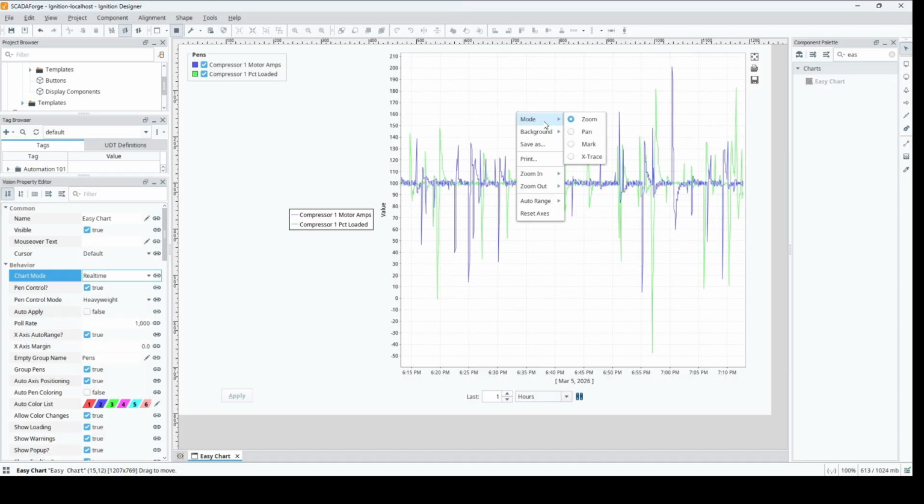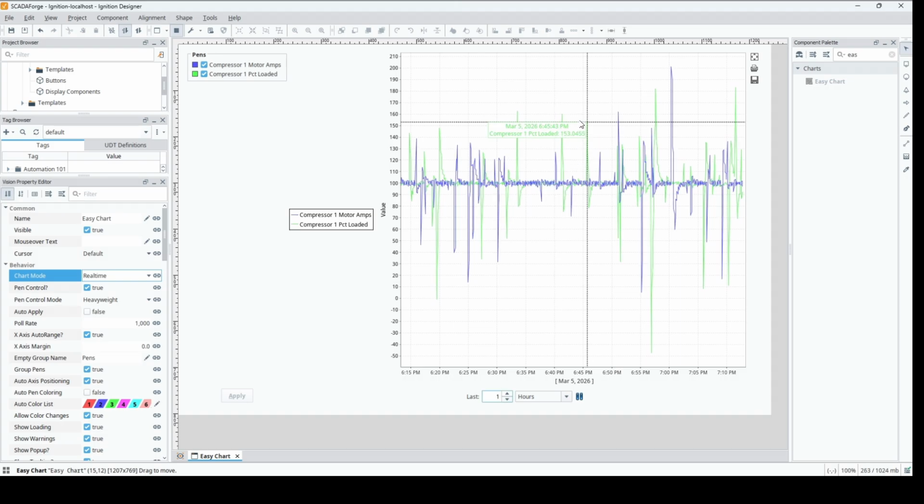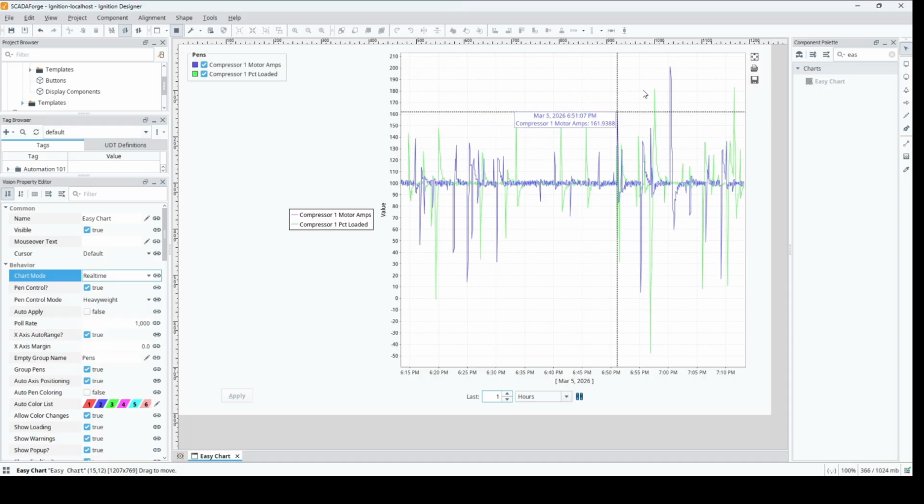Now, a lot of the power comes in the mode operation here. We can go to zoom, pan, we can mark, and we can put a mark on there to get a visualization of values at a given point in time. And then if we were to print this to a PNG, we'll get to see some data that's on there.